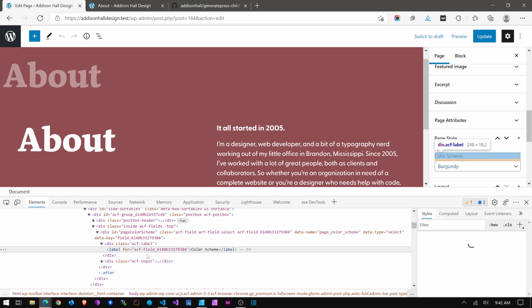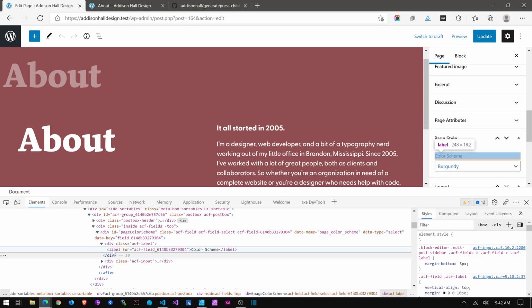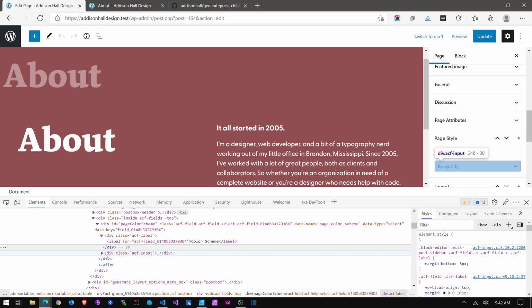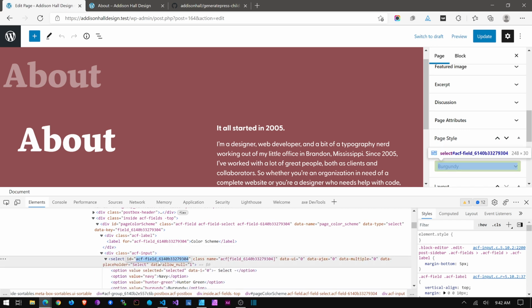Let's see if I can. Oh, there it is. Okay. So page color scheme. I really want, okay, label. Here we go. I want the select. Okay, so ID, there it is.